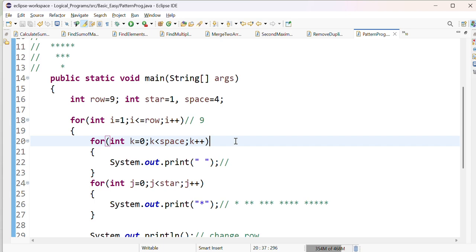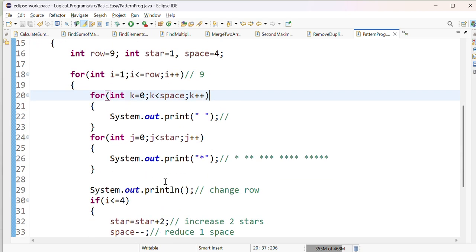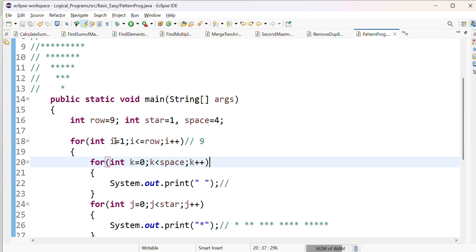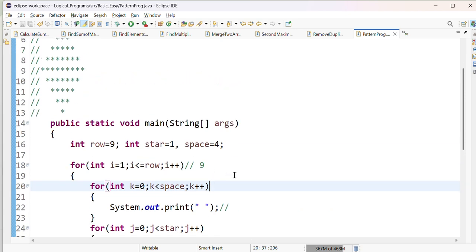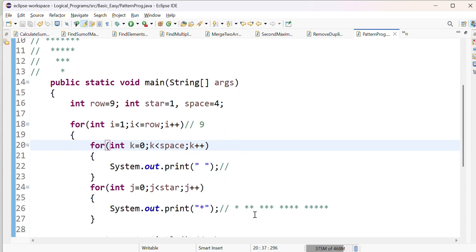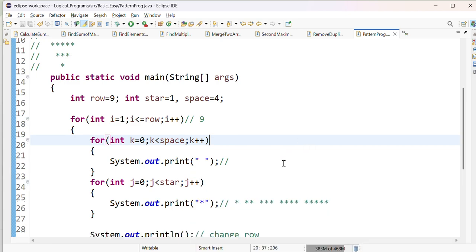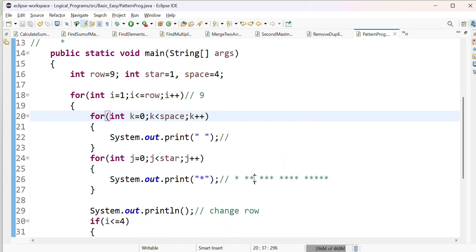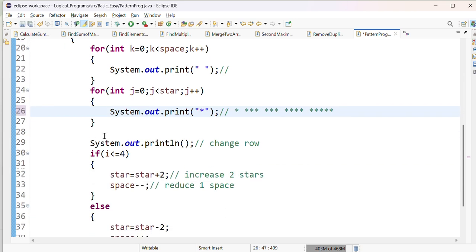So how it works is, for the first row, the I iteration I have already explained. For the second iteration, when I value is 2, this will print 3 spaces, because now space is equal to 3, and it will print 3 stars, because we have increased the value of star by 2. So 1 plus 2 is 3, so it will print 3 stars. And then it will change the row, and then it will check this condition.